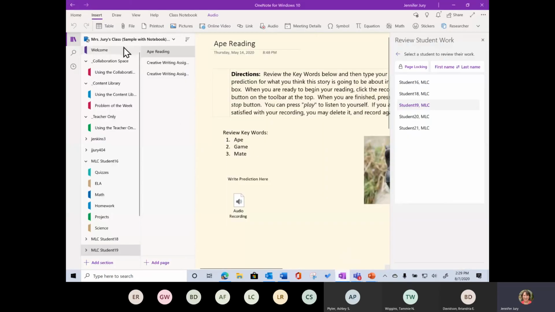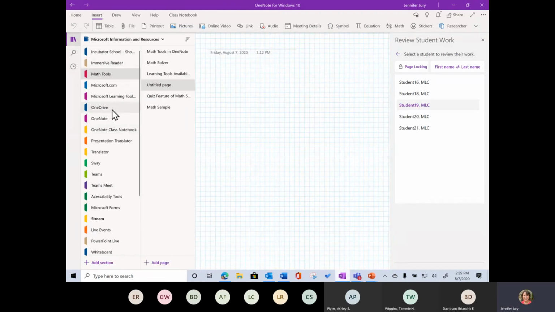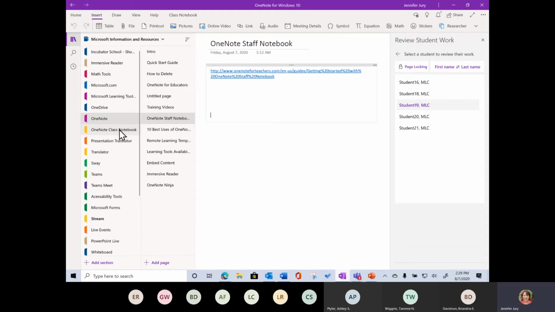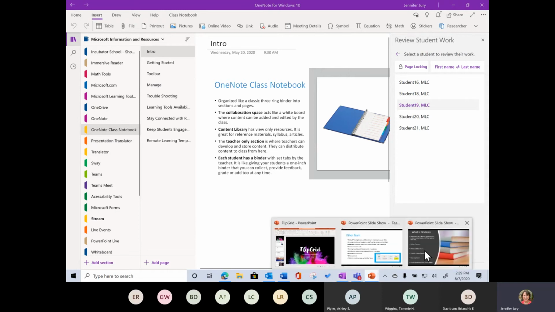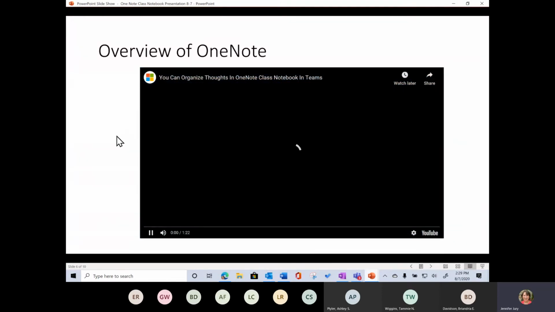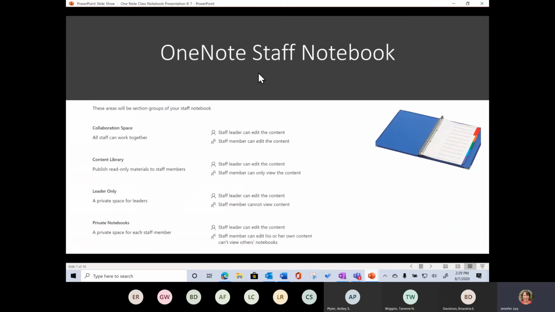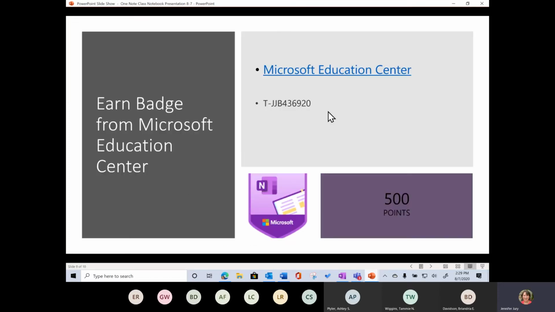In the OneNote here, there's a lot of information too about just a basic OneNote, and then I have some on the class notebook and the collaboration spaces there. And then in our PowerPoint, I kind of went really quickly because I knew we were running out of time. There's a little video with an overview of PowerPoint we didn't get to. Here is the staff notebook, and it's got a little more of the collaboration and content spaces outlined for you. This is in the PowerPoint. And then here is your Microsoft education code if you want to redeem for OneNote.